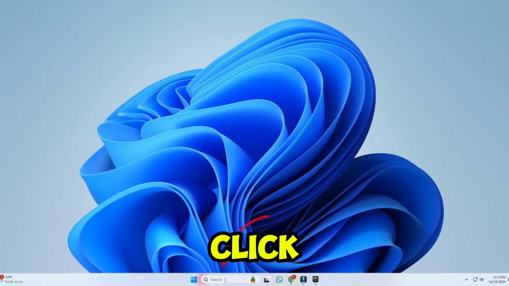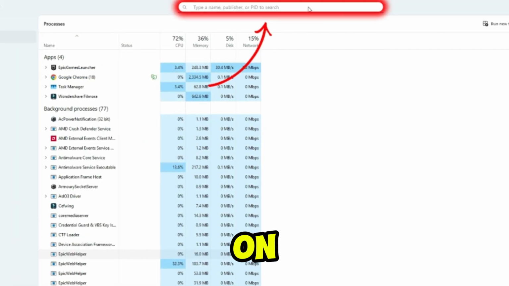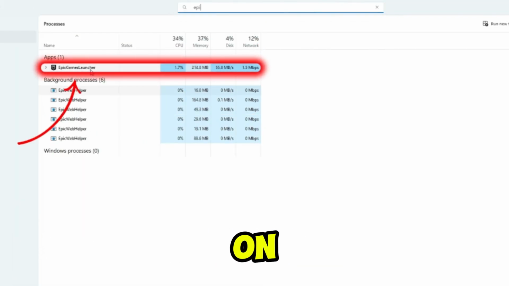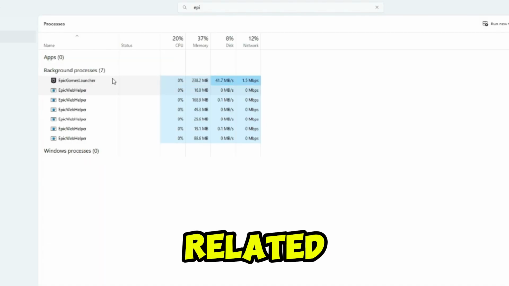From your desktop, click on Search and type Task Manager and open it. Here, click on the Search bar and type Epic. Now select Epic Games Launcher and right click on it. Then click on End Task. Repeat this step for all processes related to Epic Games.